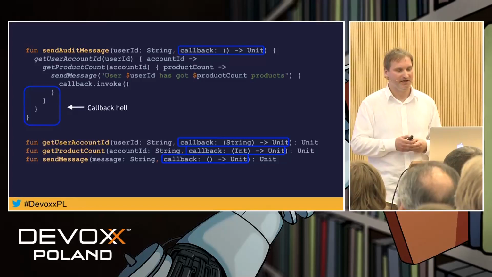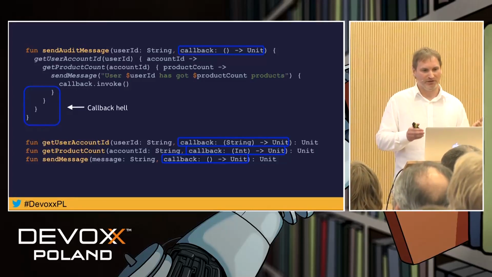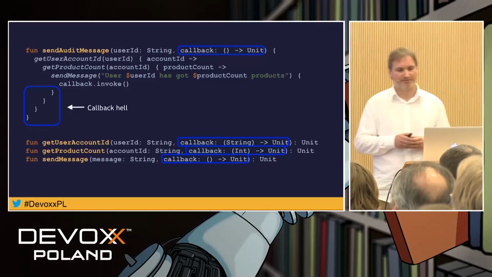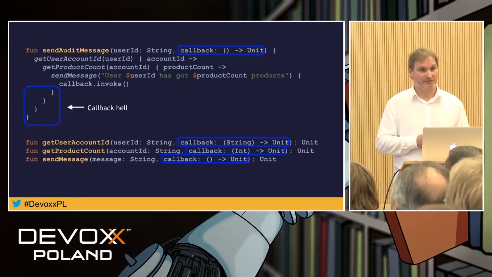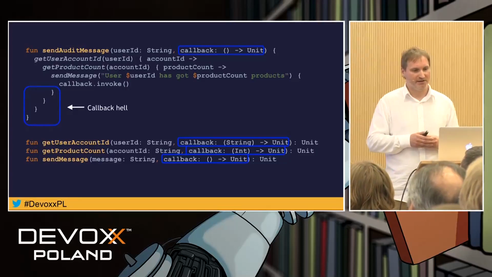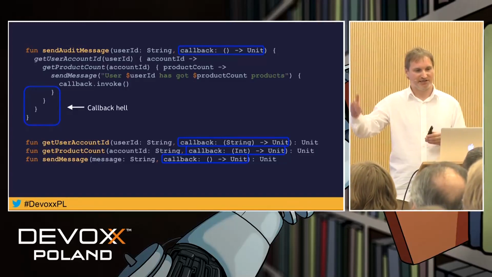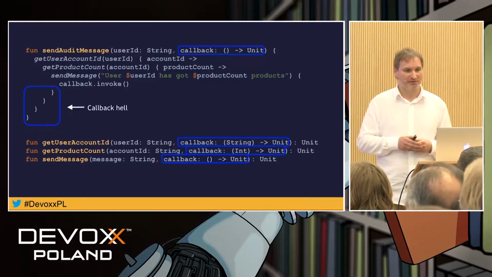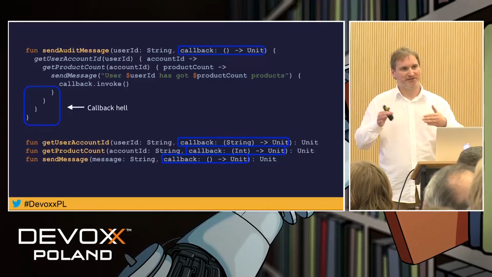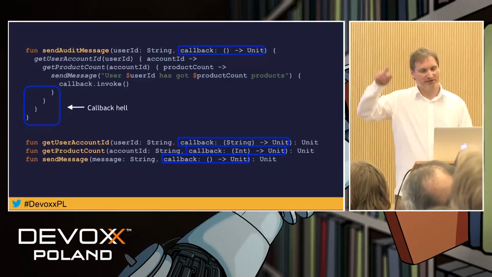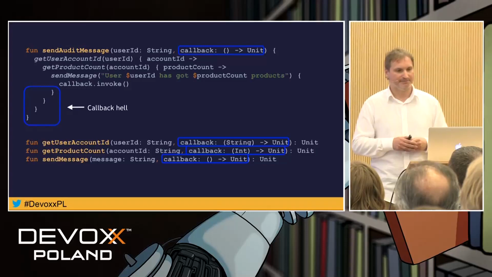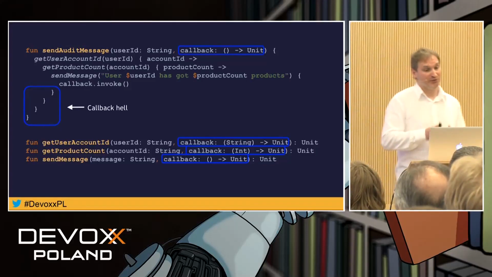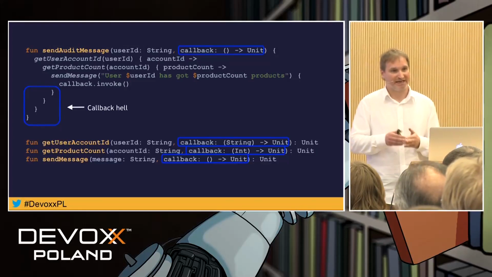So here, for example, it's the same kind of code that we've seen before, but with callbacks. And the callbacks here are created with Kotlin functions. You can see that each of those functions, like getUserAccountID, getProductCount, sendMessage, they all have this additional parameter, a callback. And our code looks a bit different now because we have these nested callbacks. So it's not as nice as it was before. What we have here now is something which is called callback hell.